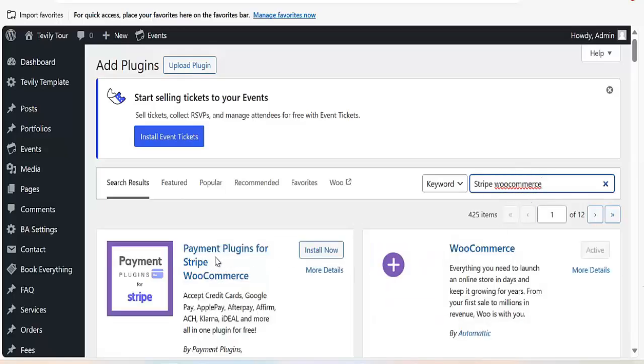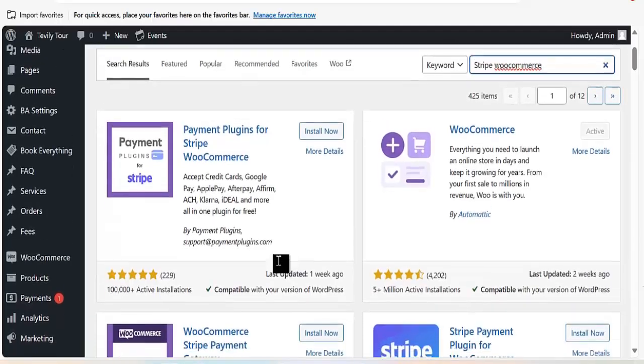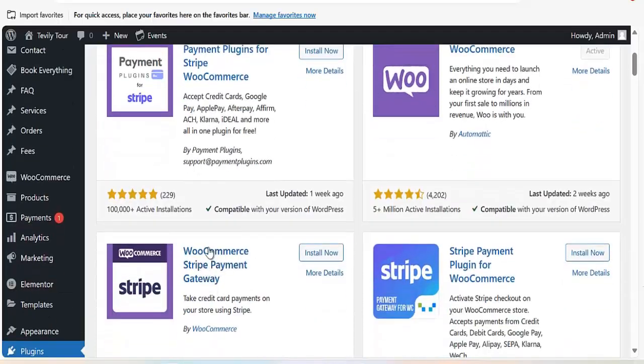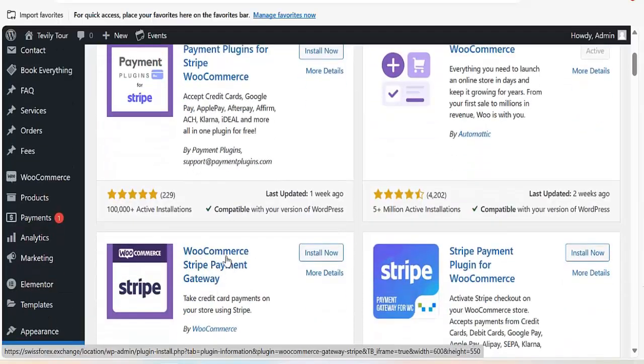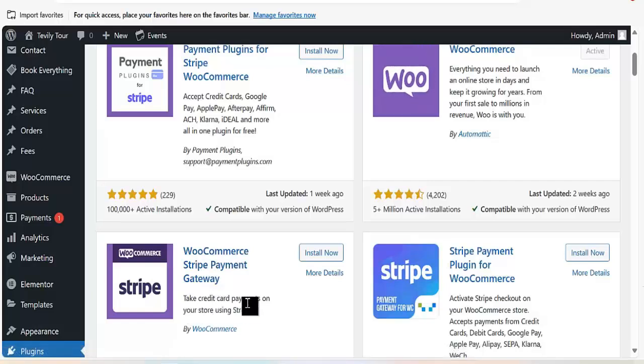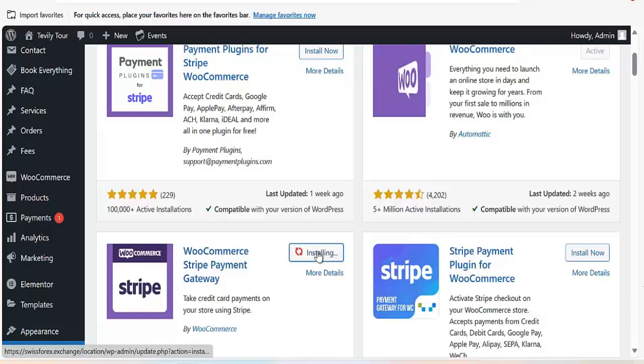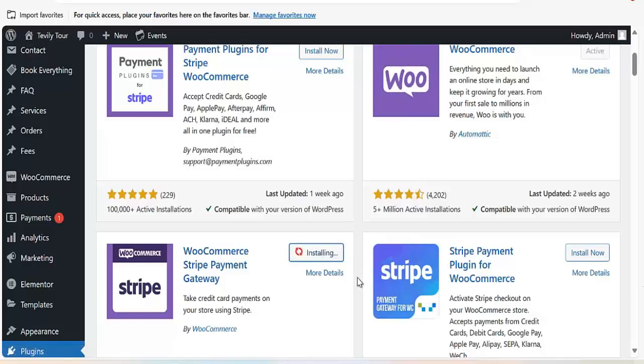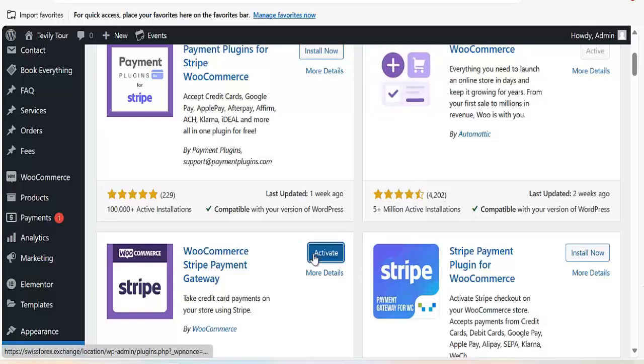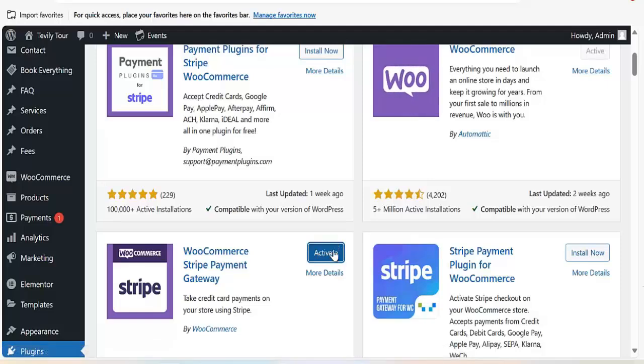Can you see now payment plugin for Stripe WooCommerce? Sorry, use this particular one, WooCommerce Stripe payment gateway. You can see take credit card payment on your store using Stripe. So this particular one will enable, I will click on install. All right. This is for both international clients and whoever you want to pay to.